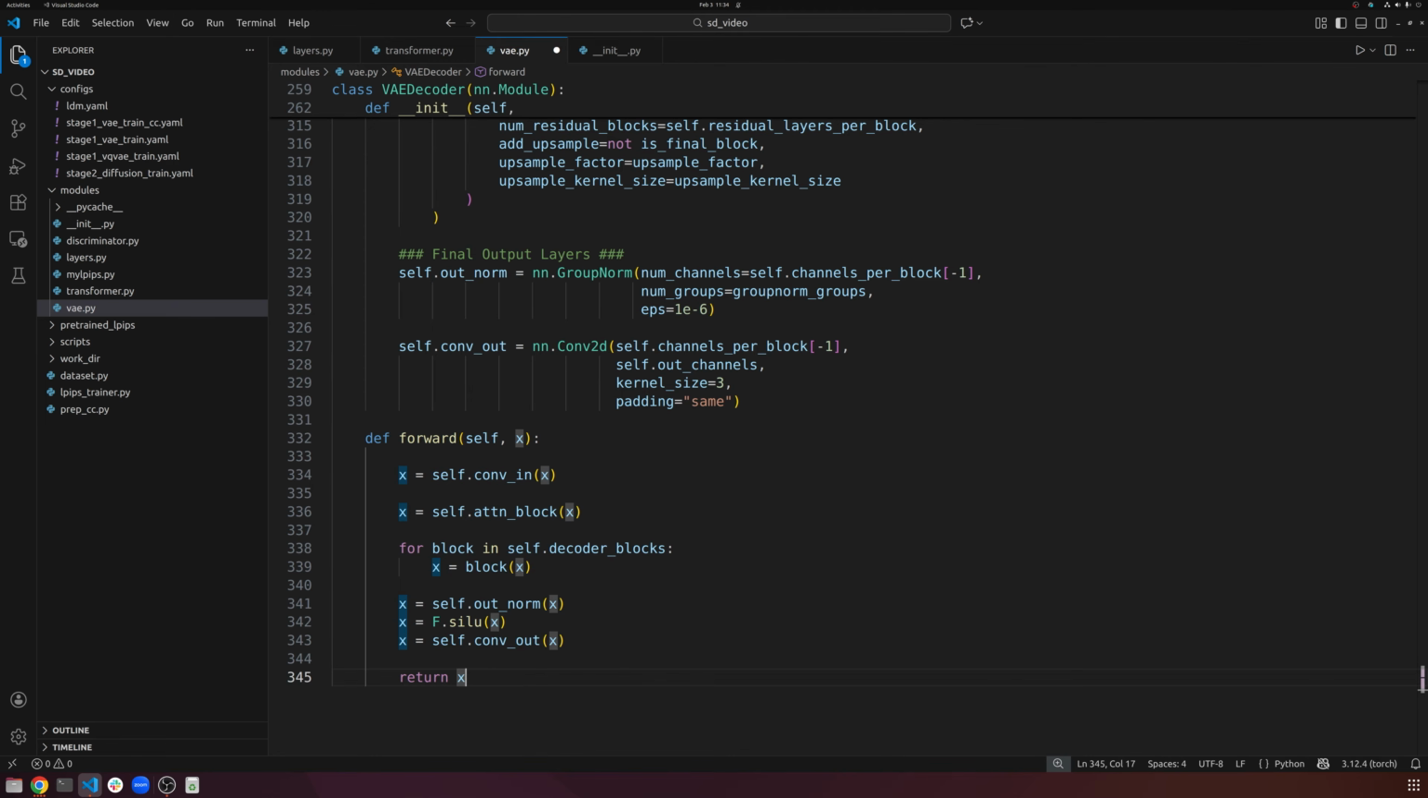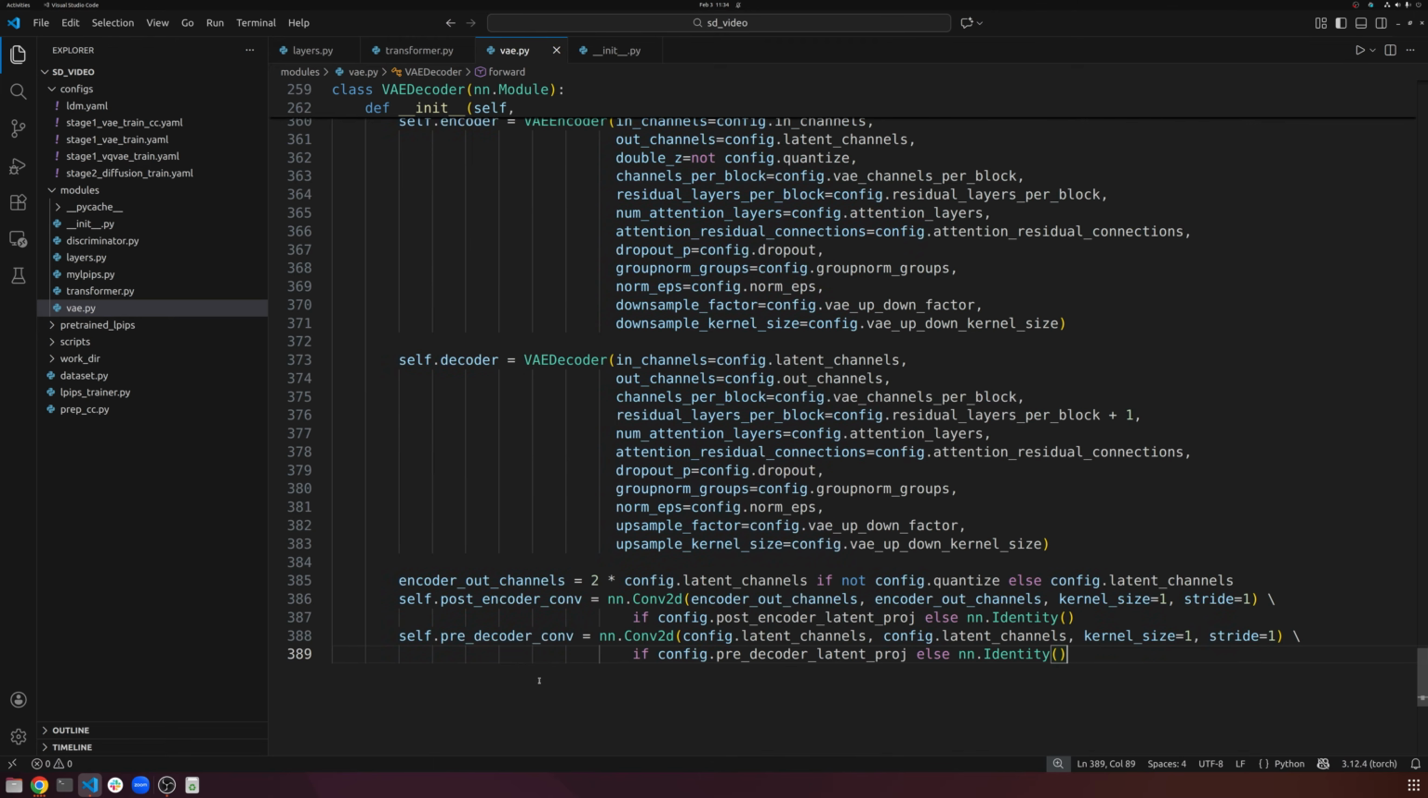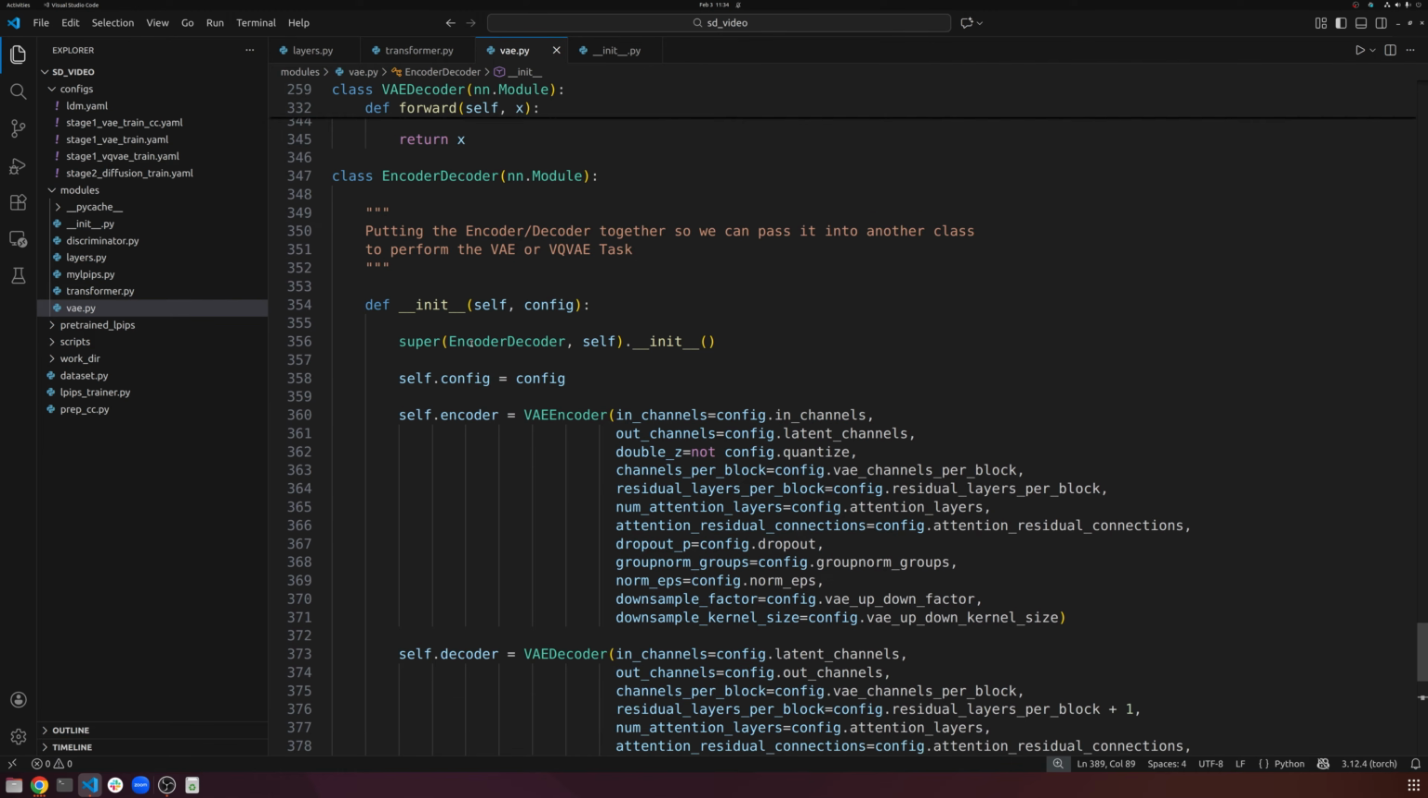So nothing changed here. Next, just to again wrap all of these things together, I'm just going to keep pasting these so it's easy.